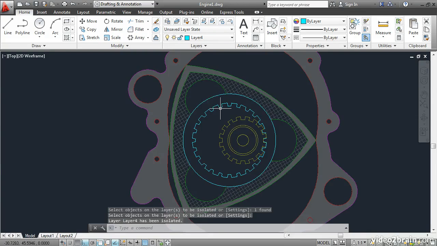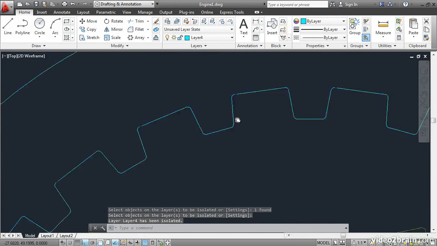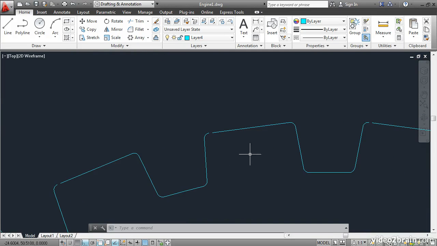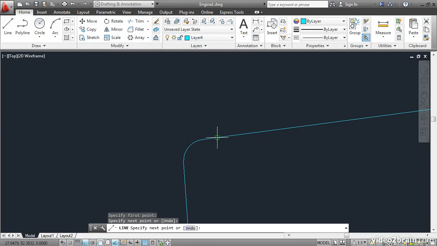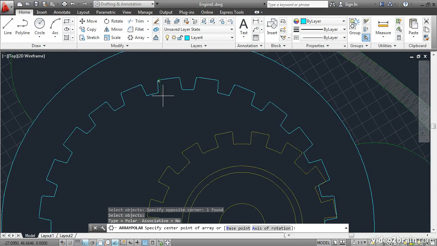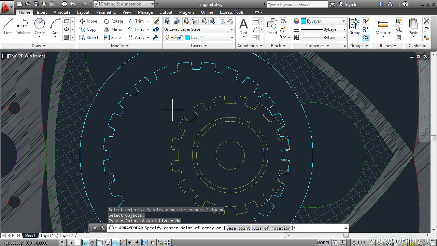and work on it. I'll zoom in, and it looks like every gear is missing a little piece. I'll draw a line to connect those two endpoints. And then array that line using the polar array tool. I'll select the line, enter, zoom out, and I need to specify the center point of the array. Hold down Shift, right-click, and choose Quadrant. It happens to be right here on the inner edge of this circle.